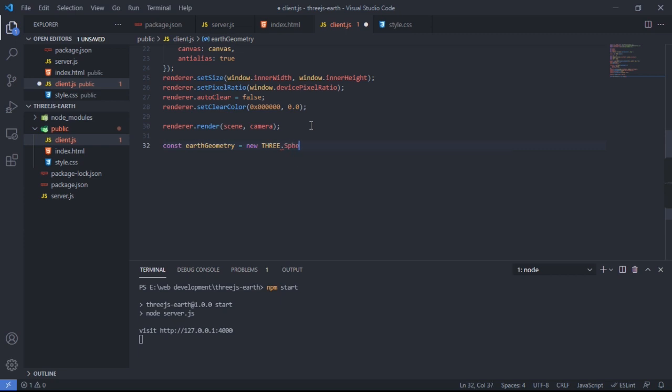So the geometry is going to be sphere geometry. Sphere geometry takes a few arguments. First one is the radius. Let's say the radius is 0.6, and second is the width segments, that is how many segments you want along the width. Let's say 32, and then how many segments you want along the height. I'm also going to give it 32.